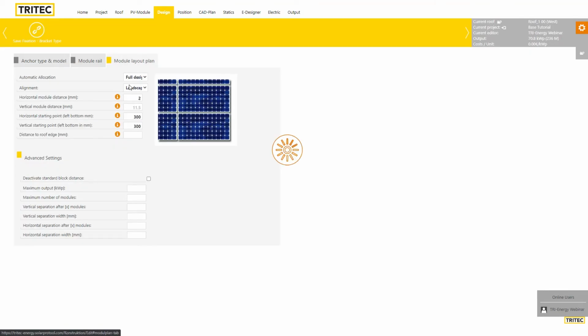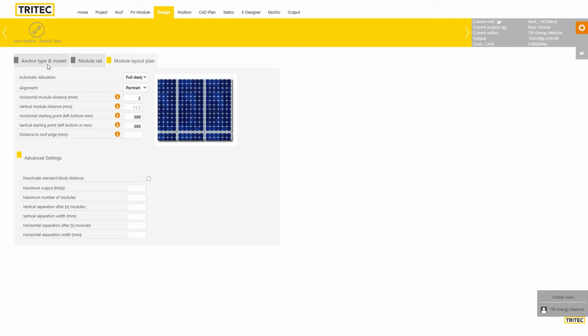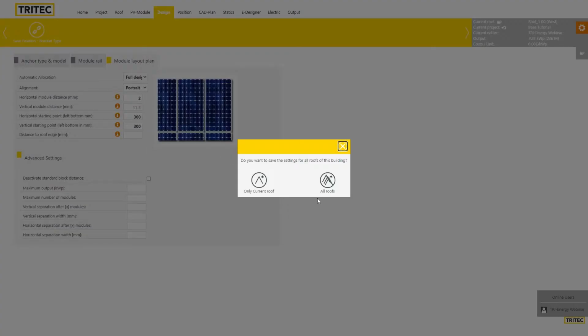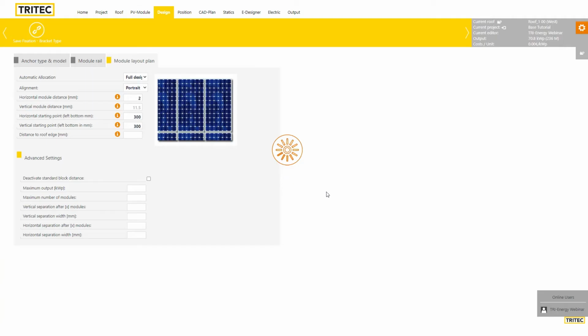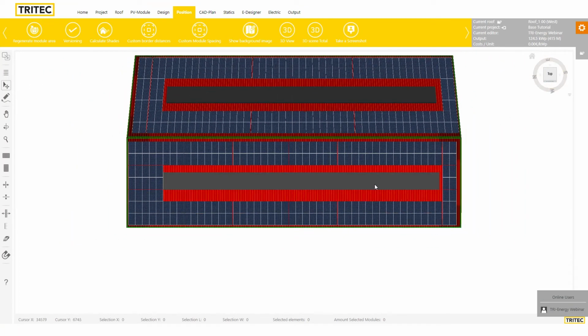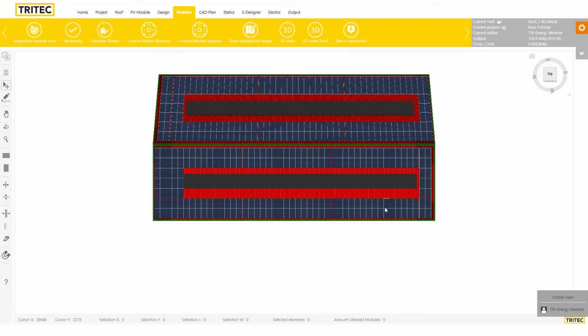Go to the module layout plan. This is in landscape. I would like to have it in portrait mode to have a better consumption of the module and using less fixation points. Hit save. Also for all roofs, regenerate module area, one roof, a second roof, go to the position tab, and I'm ready. I'm done. It's all fine, it's all set.